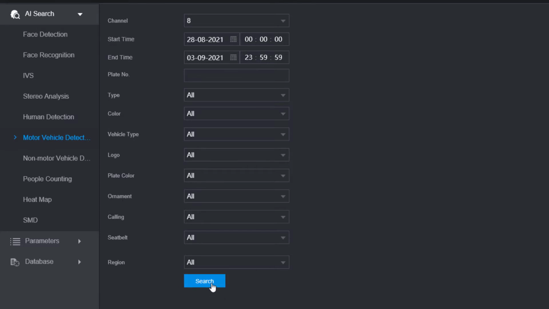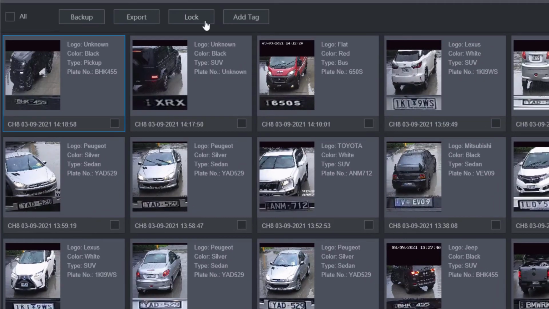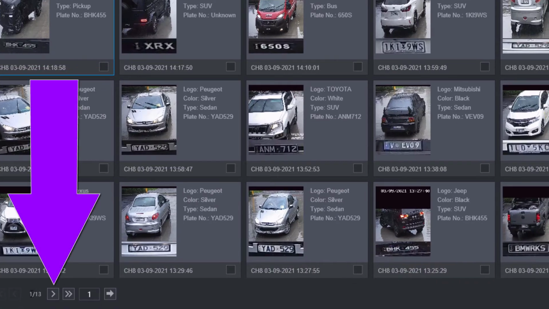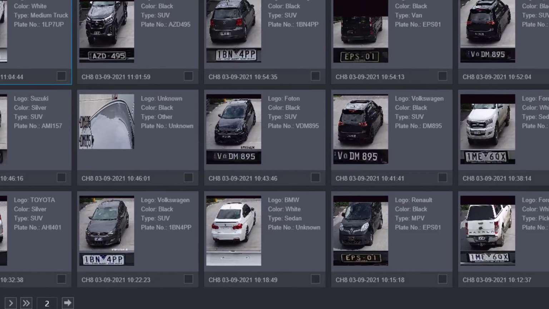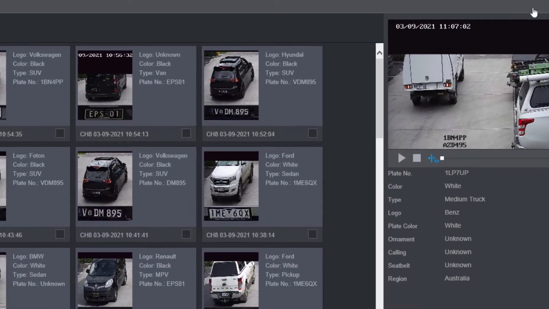And I'll just do a general search first. So you can see a list of vehicles with plates that it has detected, and down here we've got 13 pages, so you can scroll between the different pages down here. But I'll show you some searches. I'll just close this here.